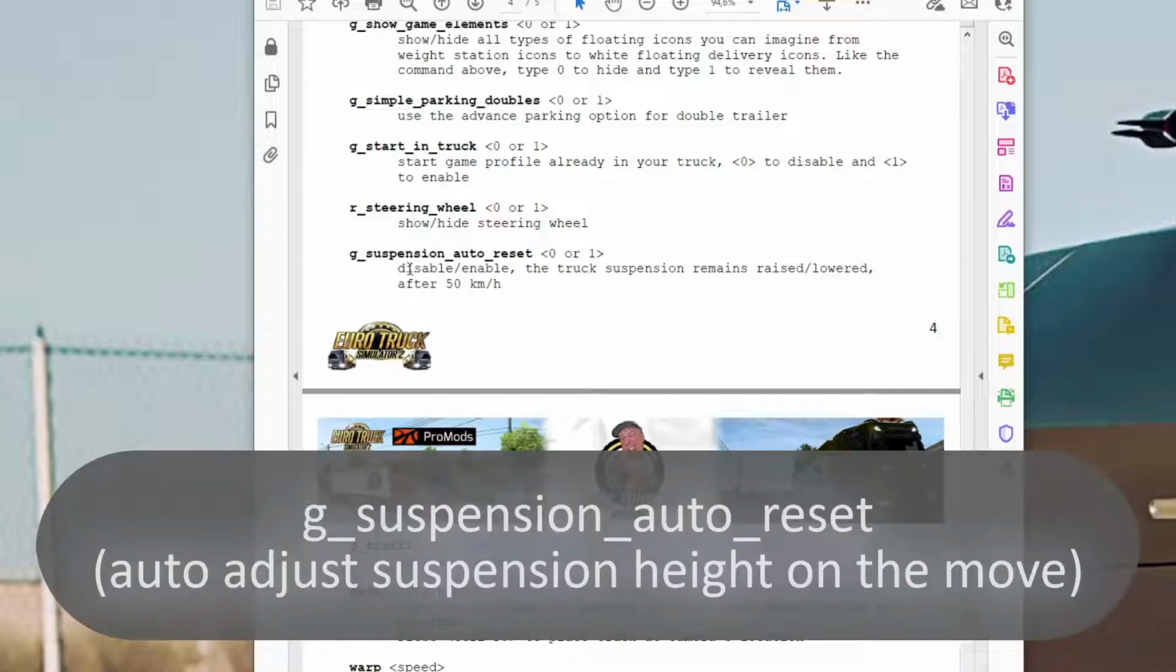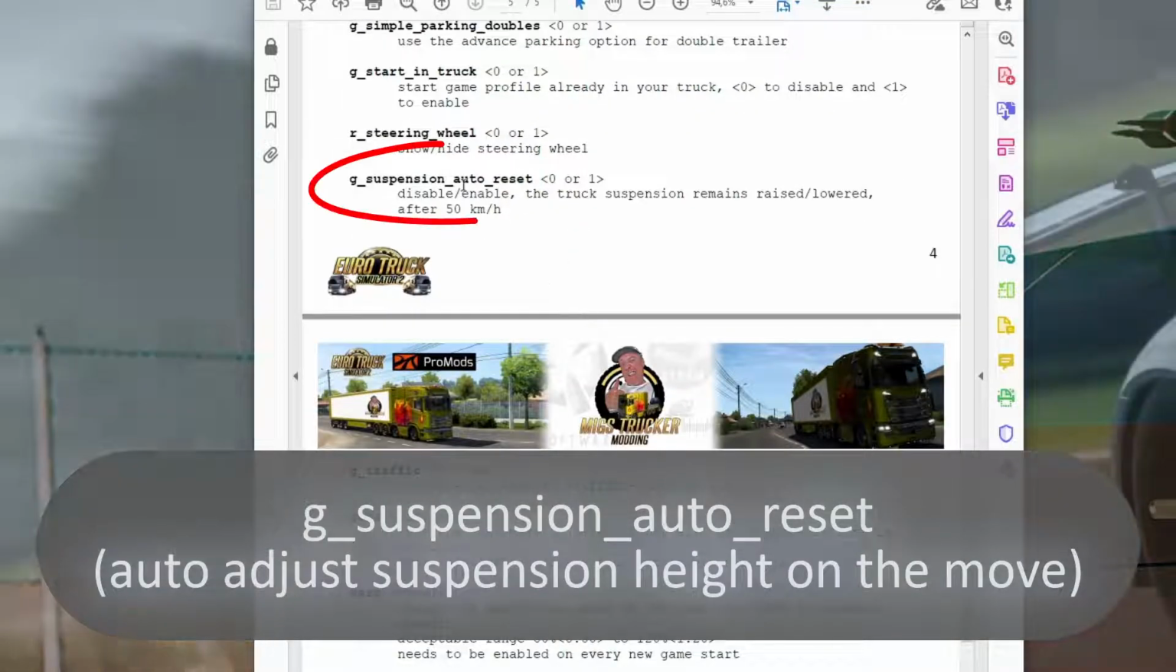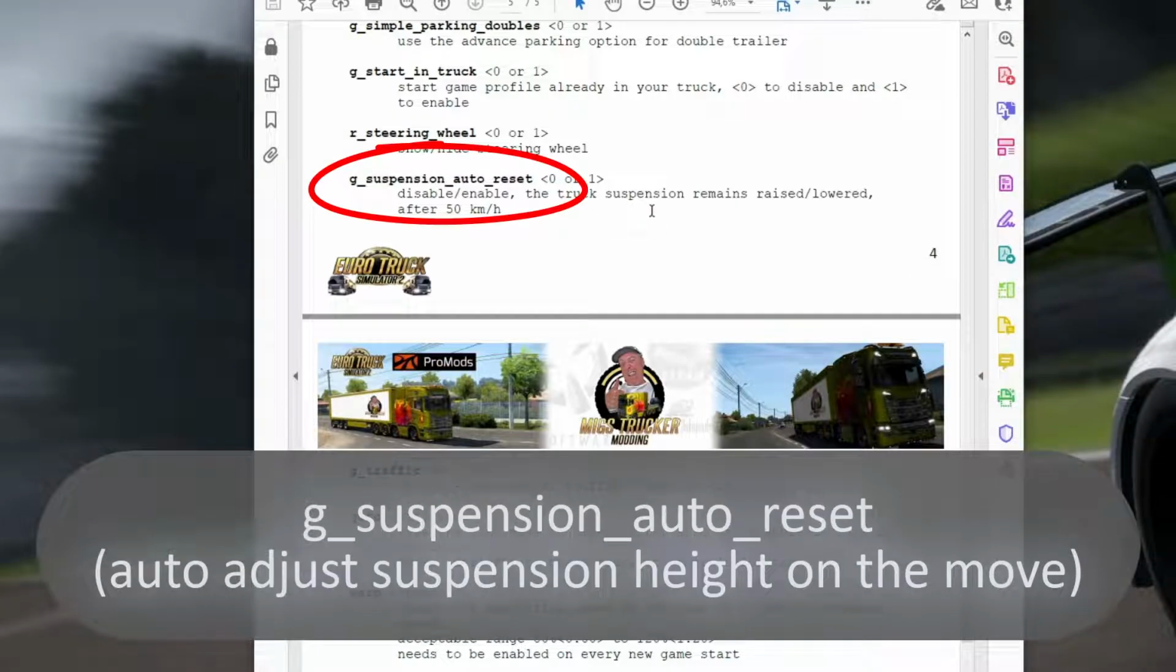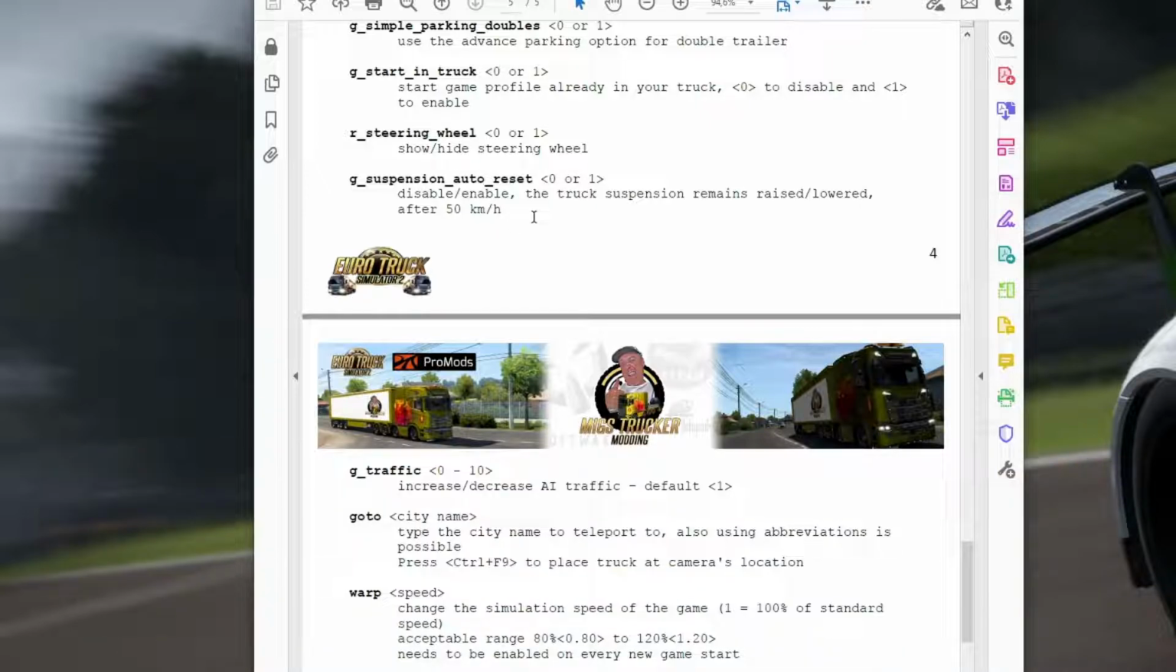The next one is the suspension auto reset. This disables or enables the truck suspension whether it remains raised or lowered after the 50 km/h mark. Okay, so if you did drop your truck and you pulled away and forgot to raise it, this will automatically reset your truck suspension by enabling it.